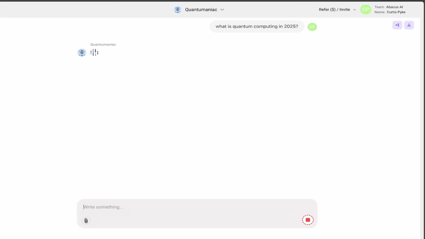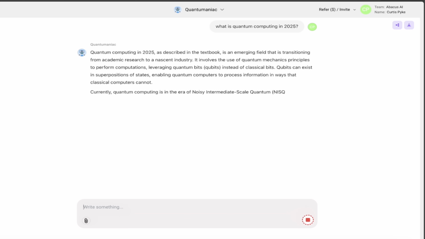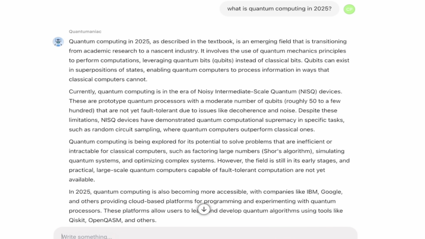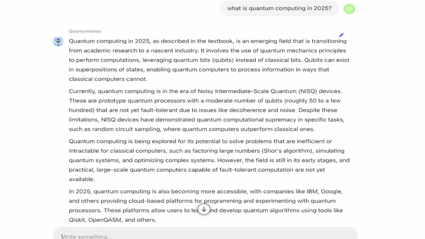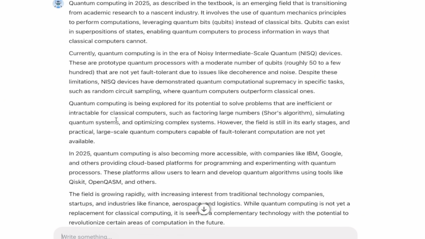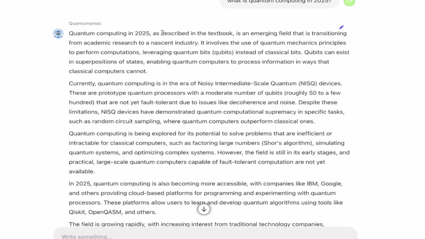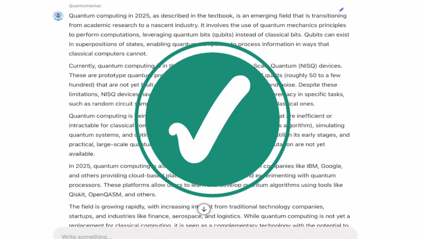Remember, it's going to stick to the information in the document we uploaded. So it's not going to go and search the internet or, you know, look at an unreliable source. It's going to go to the 400-page document that we uploaded. So here it is, quantum computing in 2025, as described in the textbook, is etc., etc.